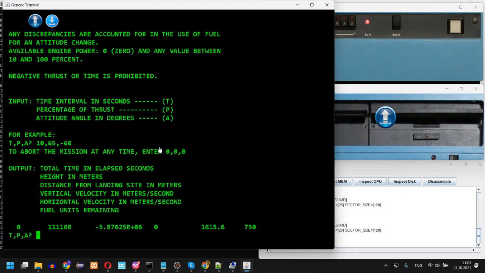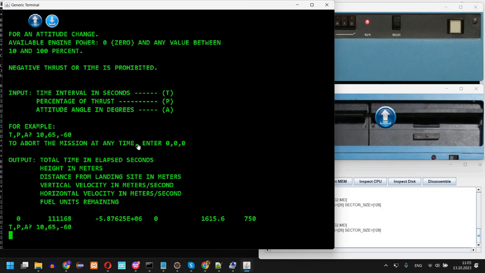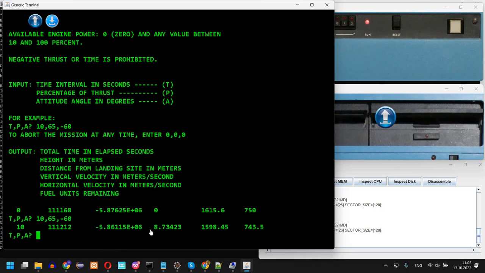So let's see, input time interval in seconds, percentage of thrust, attitude angle in degrees. For example, 10, 65, minus 60, okay. To abort the mission, enter 0,0,0. And output provided is total time in elapsed seconds, height in meters, distance from landing site, vertical velocity, horizontal velocity, fuel units remaining. Okay, so I actually have no idea what I'm doing here, but I will just enter the values from the example. 10, 65, minus 60. So presumably it's computing, yes. We have here some values. So I think this is interesting, but this is the height.